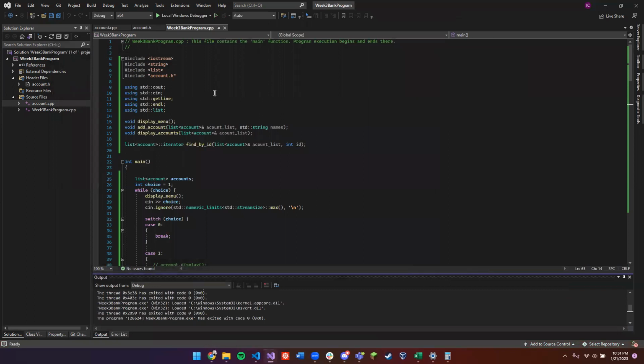And there we go. Now, we're going to walk through this code just a little bit. So obviously we are including iostream, string, and this week the special occasion is list, and including the account header files. And then again, using std cout and getline, endl, and list. We actually declare 3 functions outside of the main function and the class, which are display menu, add account, display accounts, and then we have this list function over here.